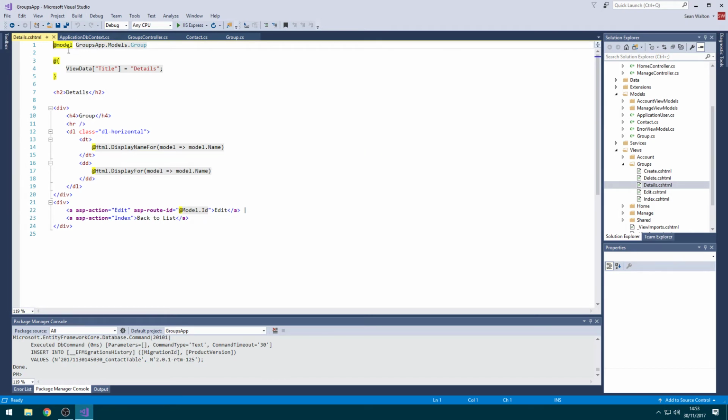Now each view can only take one model, so this is expecting a group. We can't send it multiple models. We can send some information using ViewData, for example this ViewData title thing, but that isn't strongly typed and it generally wouldn't be considered good practice. So instead, we're going to create a view model that has all the information we want to be sent to the view, and then in our controller we're going to construct that model and send it over to the view.